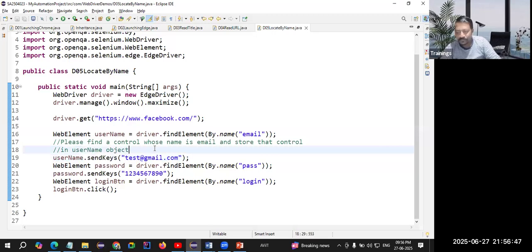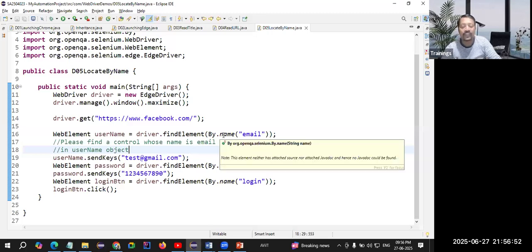Okay. Now moving to next. Suppose the control does not have a name attribute.